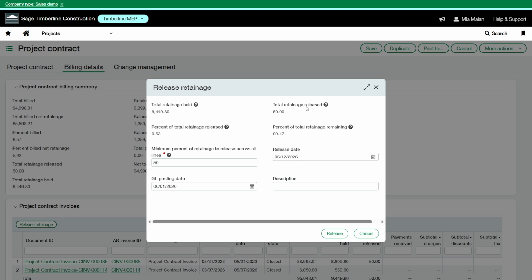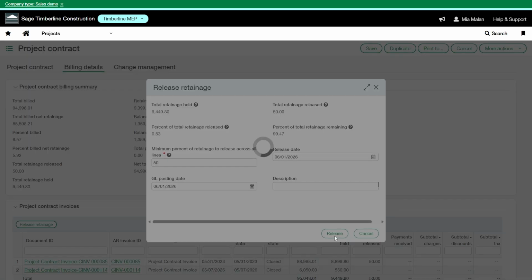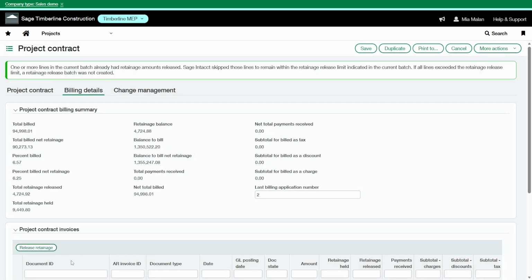So this is the total retainage being released, 50%. I'm going to enter my release date. And you can also add a description here. So let's release now. So Sage is releasing this on all lines of the contract, so you don't have to do it line by line. And you can see that there's been a batch created.